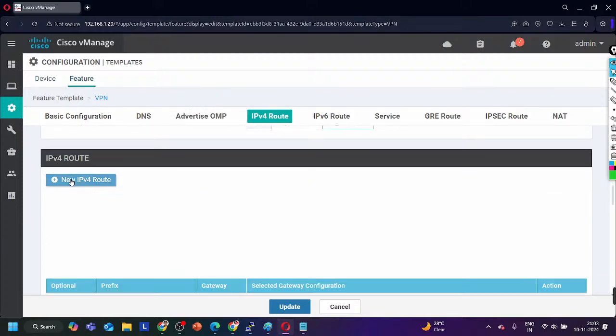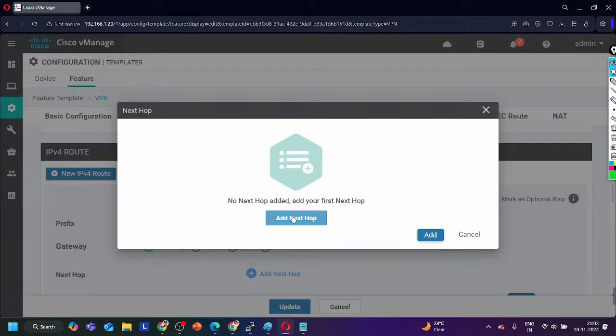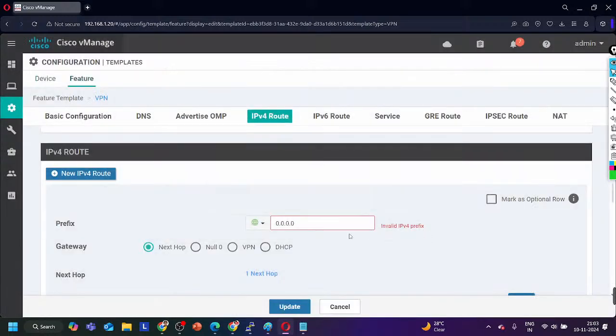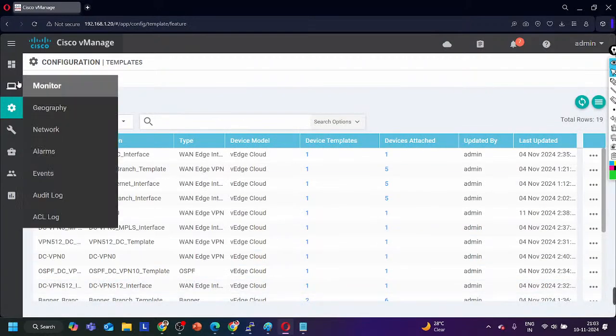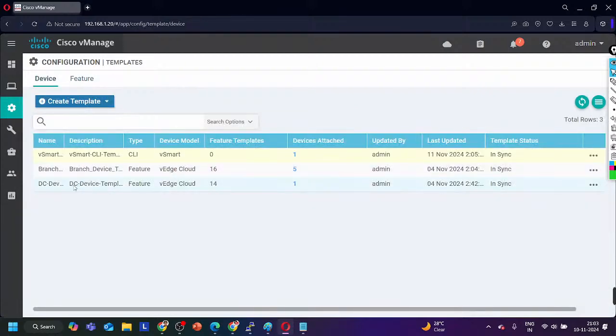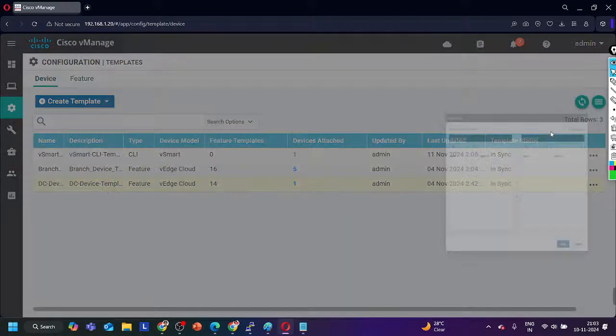Here IP route, click on new IP route, destination network 0.0.0.0/0, and next hop IP address will be null 0. Update it. Now I am going to reattach it to the DC device template. Click on the three dot and attach.